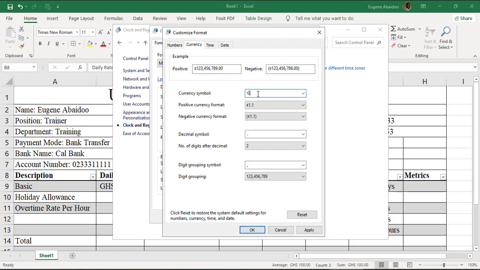Another way of doing this too is by just typing GH here, and then you press and hold the Alt key, then you do 155. It brings the cedi symbol, right? If you think this is going to be complicated for you, let me show you another way that is very simple.